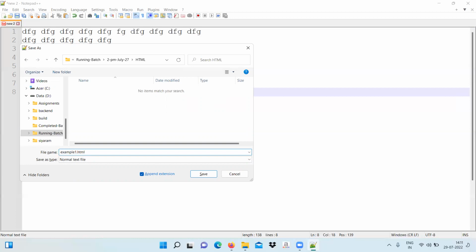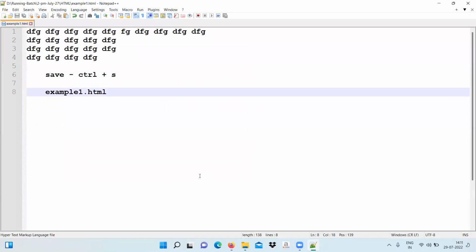Example1.html. You have to type .html manually. Example1.html. Okay, click on save now. The file will be saved with the .html extension.